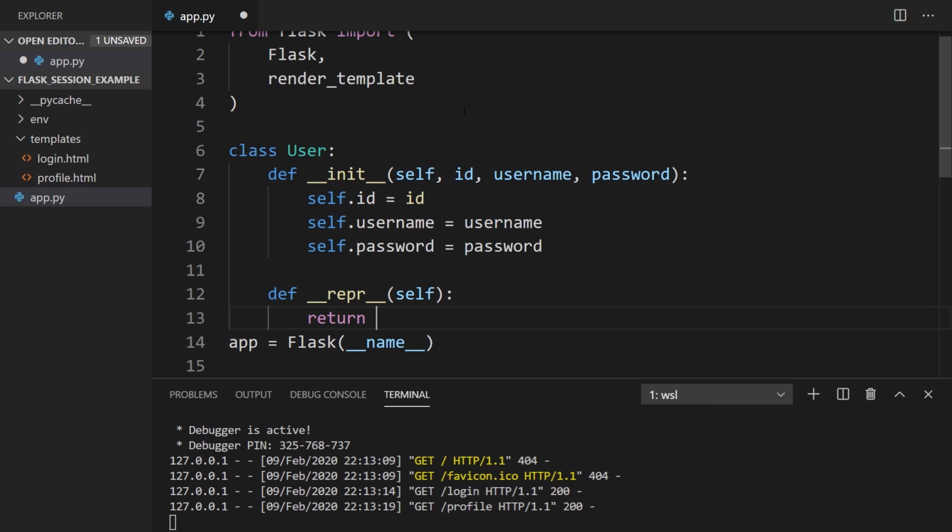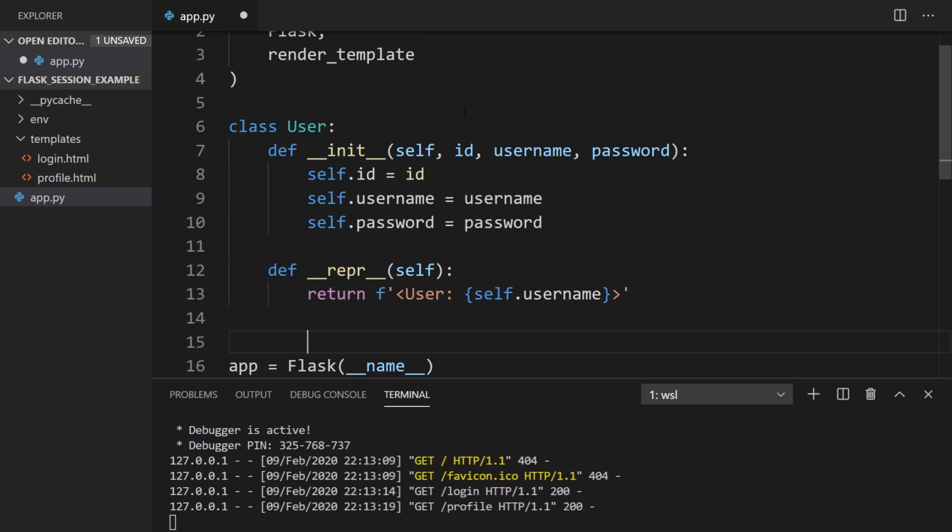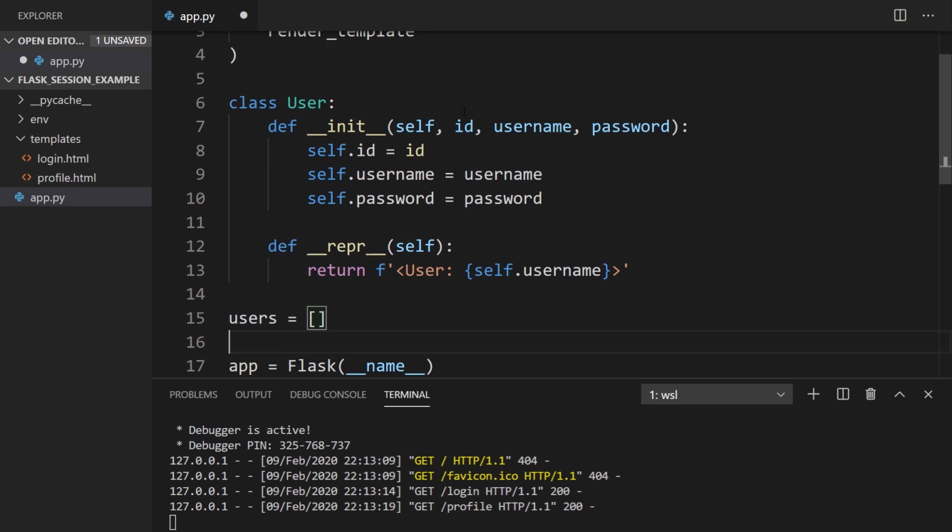So what I can do is I can return, let's say, an F string that just says user, and then we'll pass in the name of the user. So self.username, and then that way we can see all the users that exist. And then, like I said, I'll have a global variable that represents all the users. So we'll just call this users. It's going to be a list. And then I can append some users to this list.